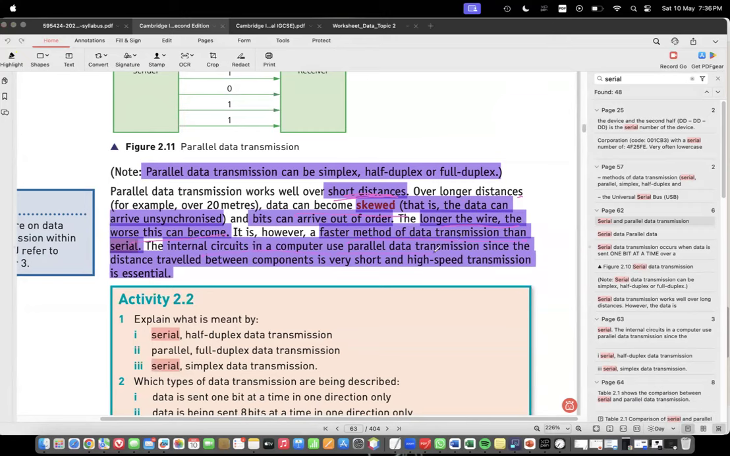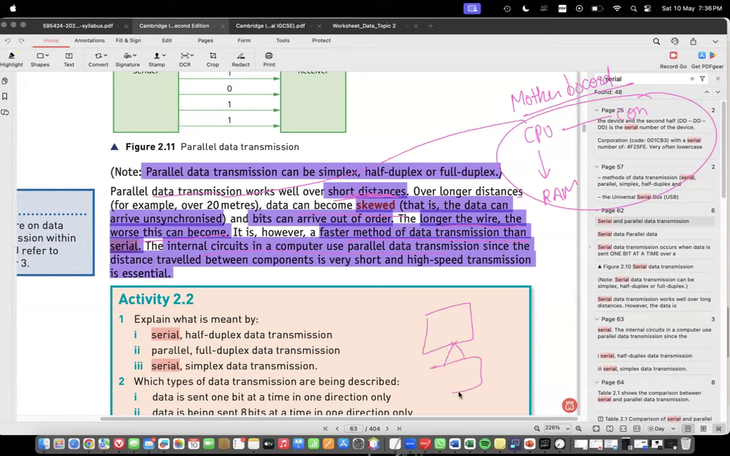The internal circuit of computer. So, Jia, if they are giving you any scenario that inside a motherboard, CPU wants to send some data to RAM or any other component, if you think this is happening within computer inside the motherboard, then you will take this example parallel. But if something is going outside the computer, let's say printer, then you will choose only serial because it is actually long distance. Okay.